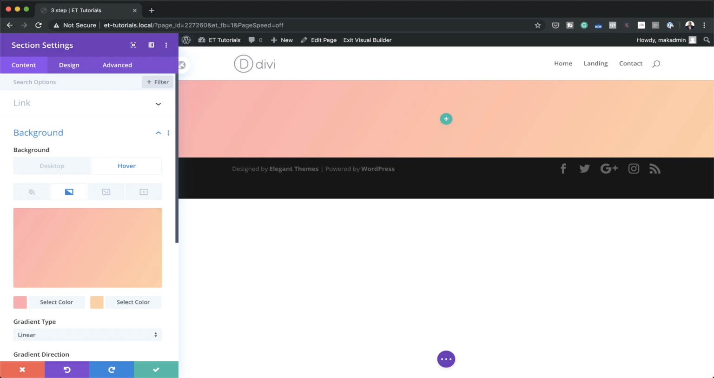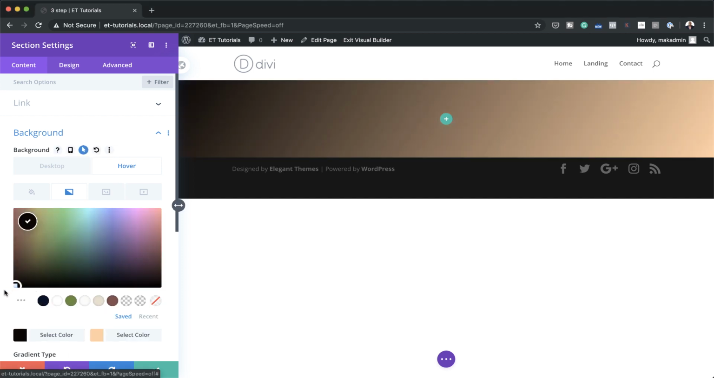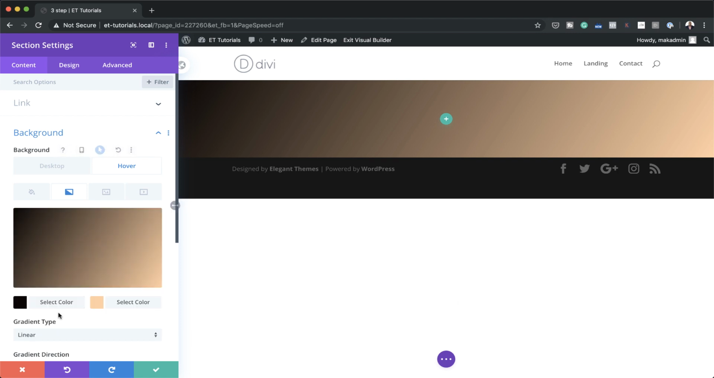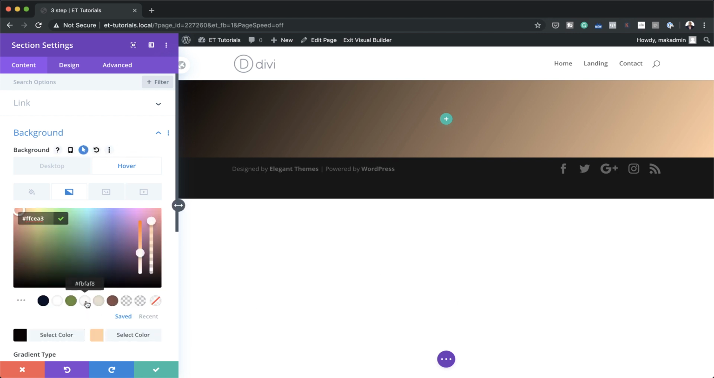And then I'm also going to start adding my colors. So my first color here is going to be black. So I'm going to come over here and I'm just going to drag the slider up down until I get to black. And then I'm also going to add my second color. Now my second color here is going to be white. So I'm just going to select it.